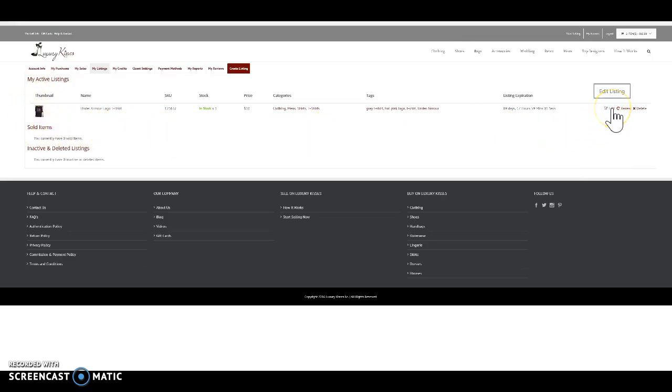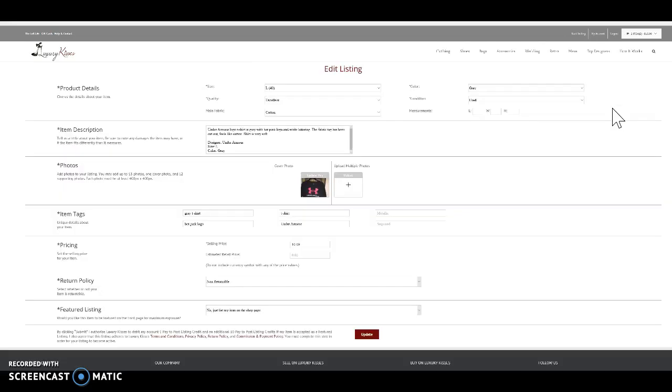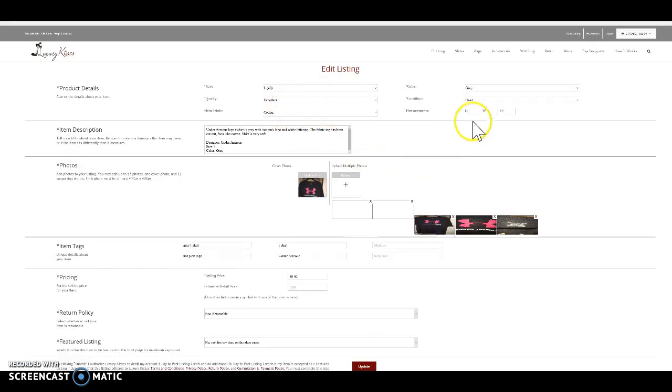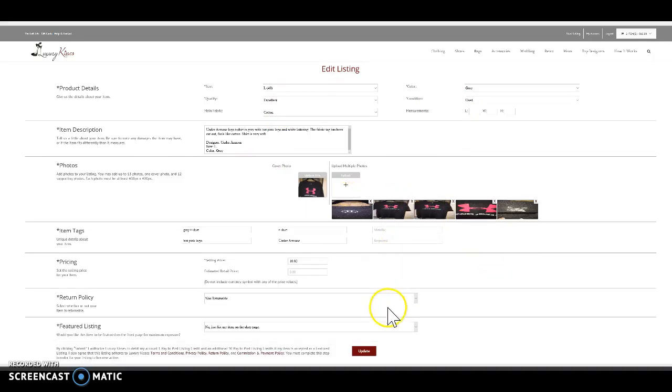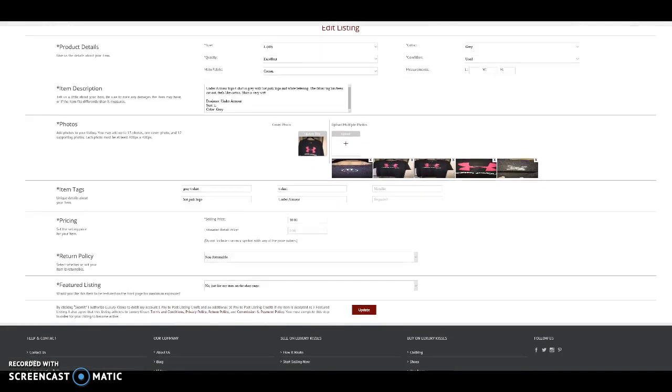So if you wanted to edit this, now there's a tutorial on editing, but just really quick, we can go into the edit functionality, and you see that everything we typed in here shows up in the listing. And so basically we're good to go.